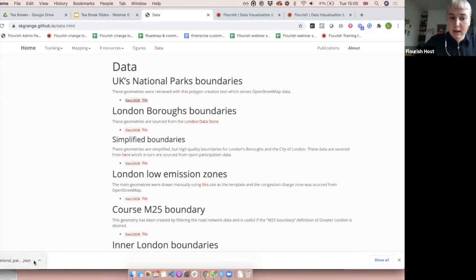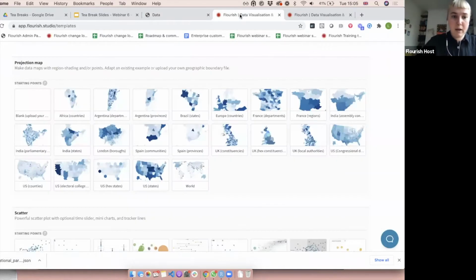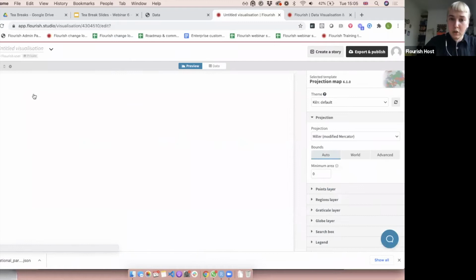You can see that just downloaded there, and I'm just going to head back over to the editor. And this time, instead of selecting one of these starting points here, I'm going to select the blank option. This is if you don't want to use any of these starting points because maybe the country that you want to show is not available. And then it actually just appears completely blank.